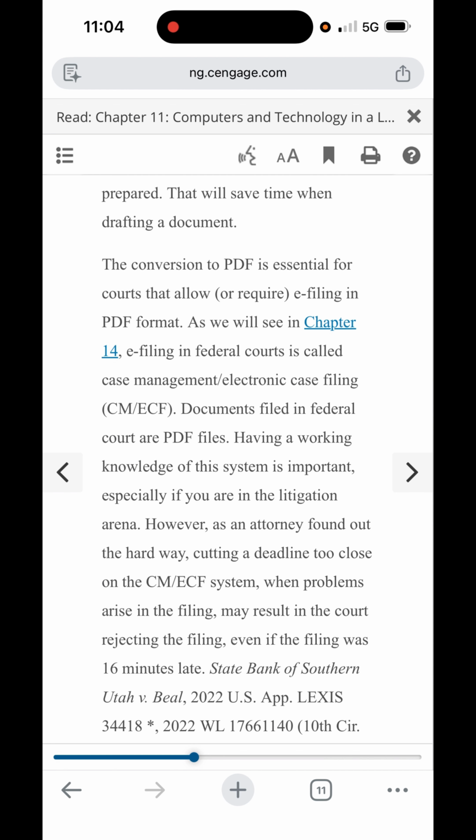The conversion to PDF is essential for courts that allow or require e-filing in PDF format. As we will see in Chapter 14, e-filing in federal courts is called case management and electronic case filing, CM/ECF. Documents filed in federal court are PDF files. Having a working knowledge of the system is important, especially if you are in the litigation arena.